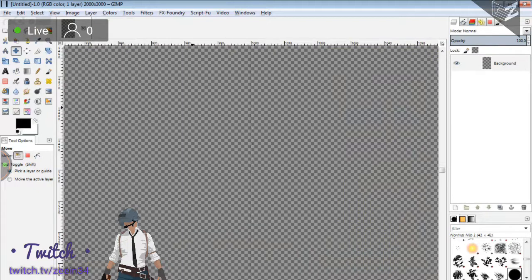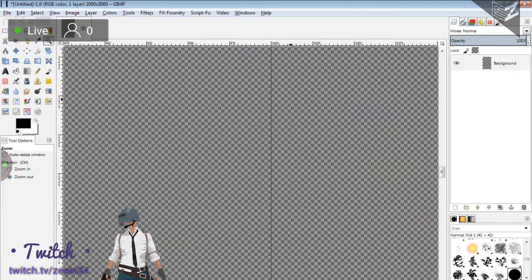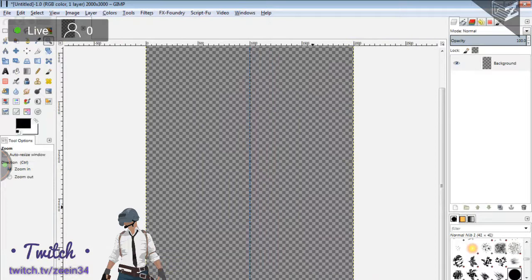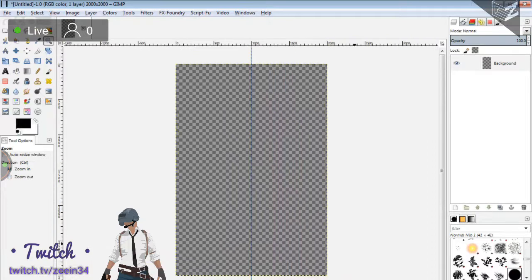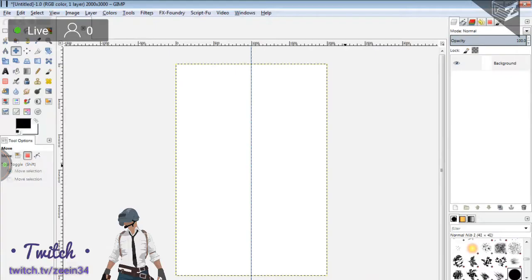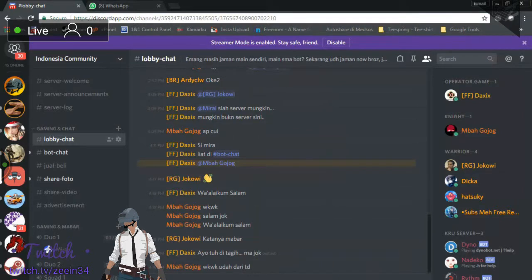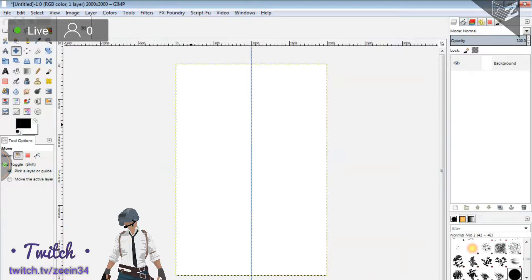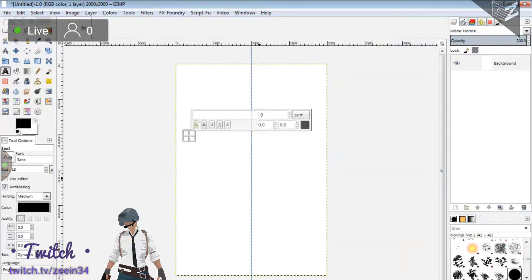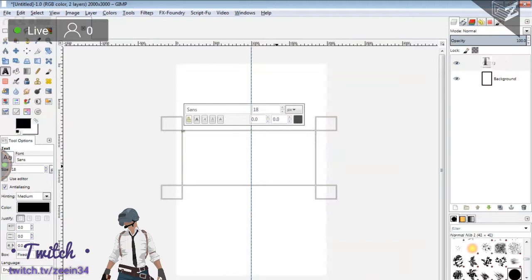Then you should 1000 to make it more easy. Now let's just use this. I'm gonna design some Innova t-shirt, Kijang Innova. Let's just make it with font.